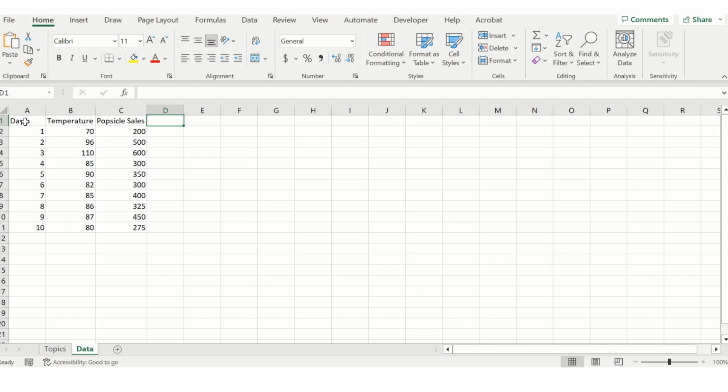What we are interested in looking at here is the relationship between these variables presented in column B and in column C. Is there a relationship between temperature outside and the popsicle sales? Keep in mind that the temperature is listed in Fahrenheit for your reference. So let's go ahead and start to tease out the data.